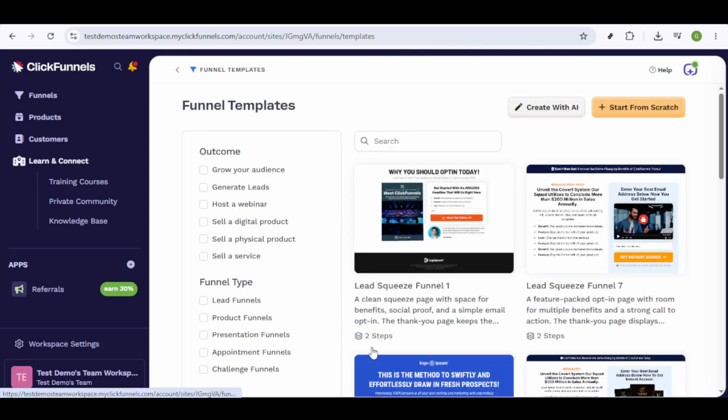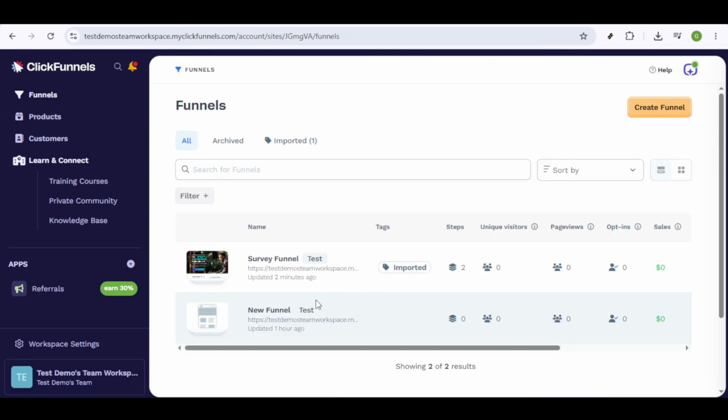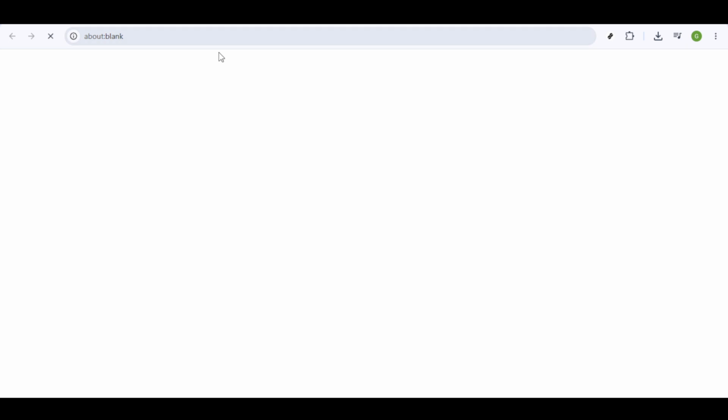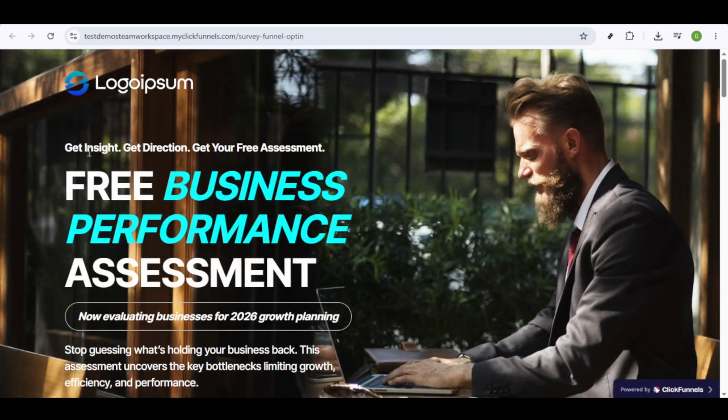Now, it's time to name your funnel. Carefully choose a name that reflects the intent or theme of your quiz or survey to make it easily identifiable, especially if you plan to create multiple funnels later on. Once you've named your funnel, go ahead and create it. With just a few clicks, you've laid the foundation for your quiz and survey funnel.